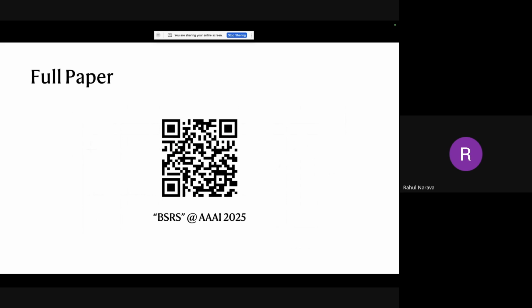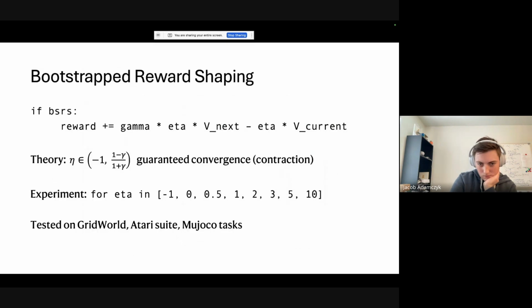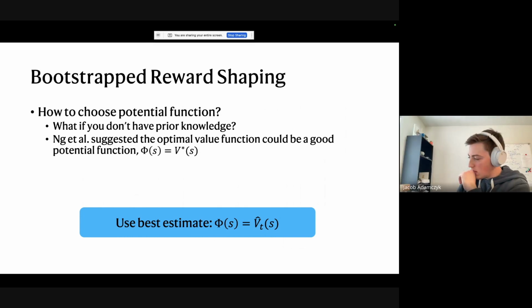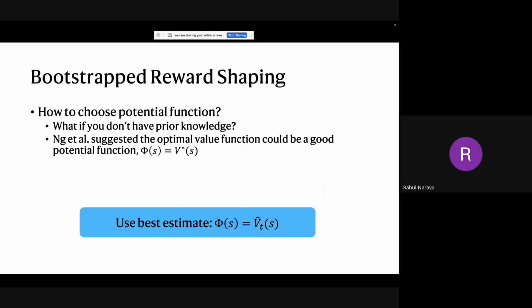And then regarding the phi of s, how did you come up with this value function? Is it a heuristic, or do you have some theoretical guarantees for it? How were you able to choose this value function as your phi of s?